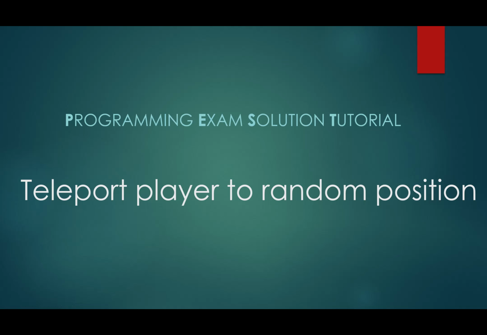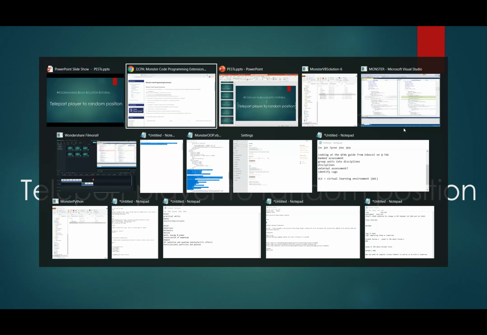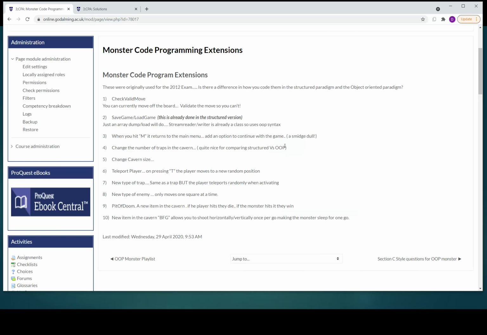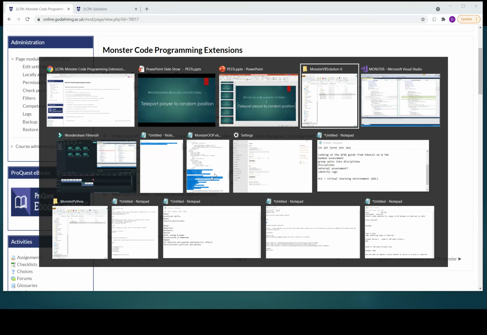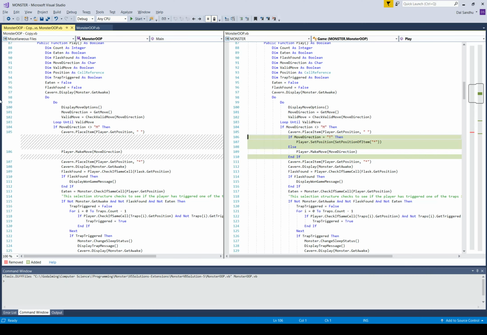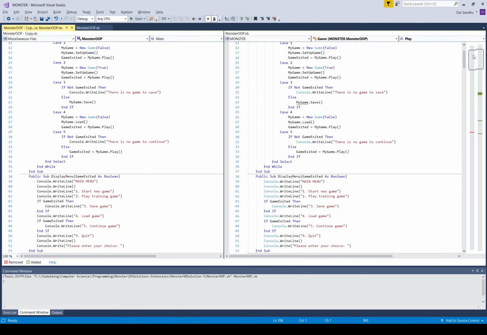Next up is number 6 of the programming extensions, to teleport the player to a random position when the player hits T. Okay, let's have a look at this bit of code. So really quite straightforward this.